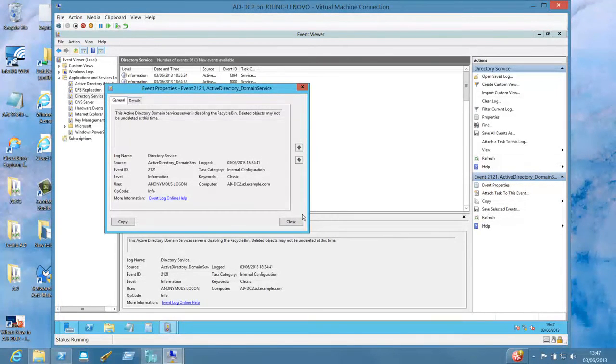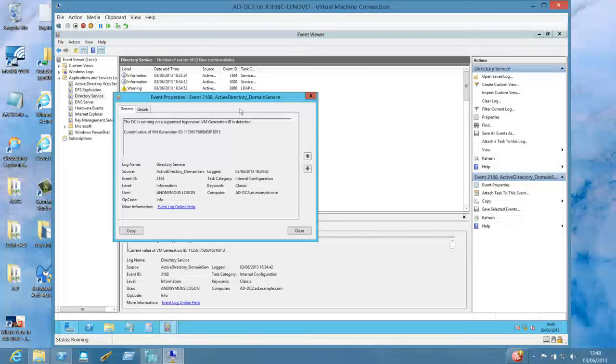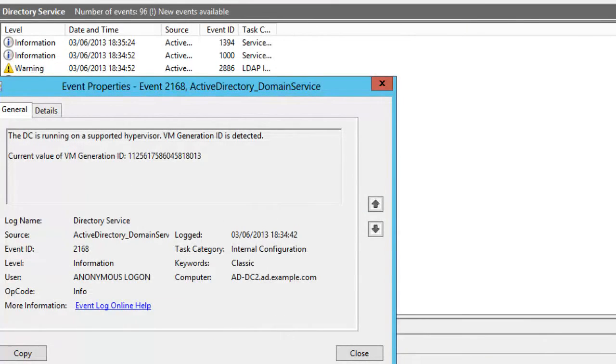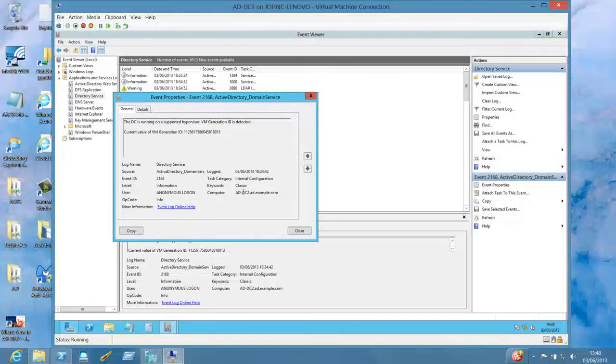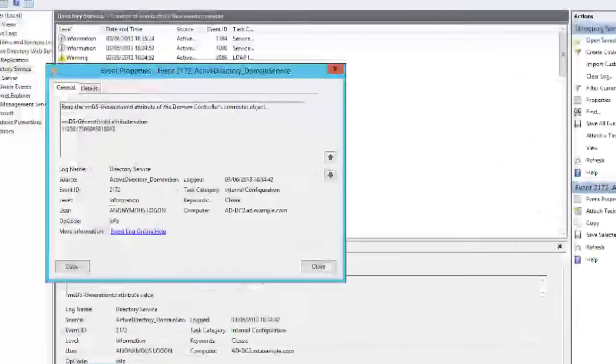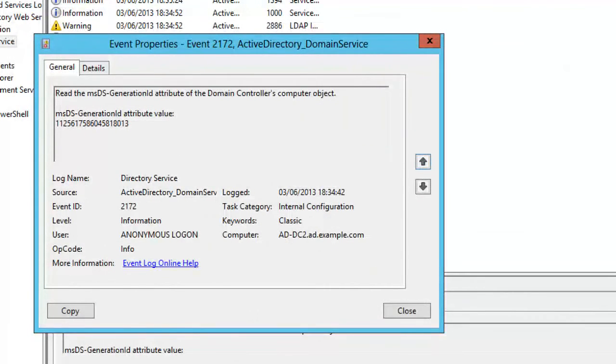Nope, sorry. Let's just close that. Can you actually see that at the back, or do you want me to zoom it? Zoom it, right. Okay, so this is showing me that my current VM generation ID GUID is 112561, etc. Then on the next event, it's reading the msDS-GenerationId attribute from the domain controller, and it happens to be the same value. So it says everything's okay, I haven't been put back in time, so I've just carried on.